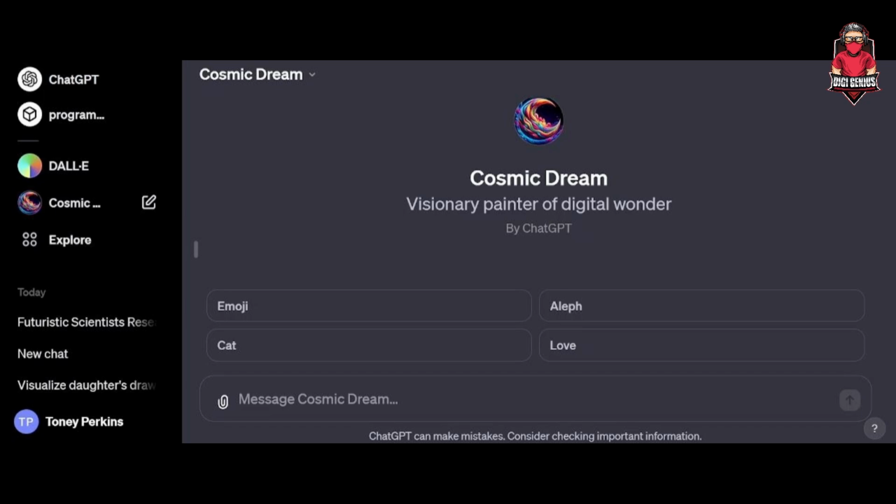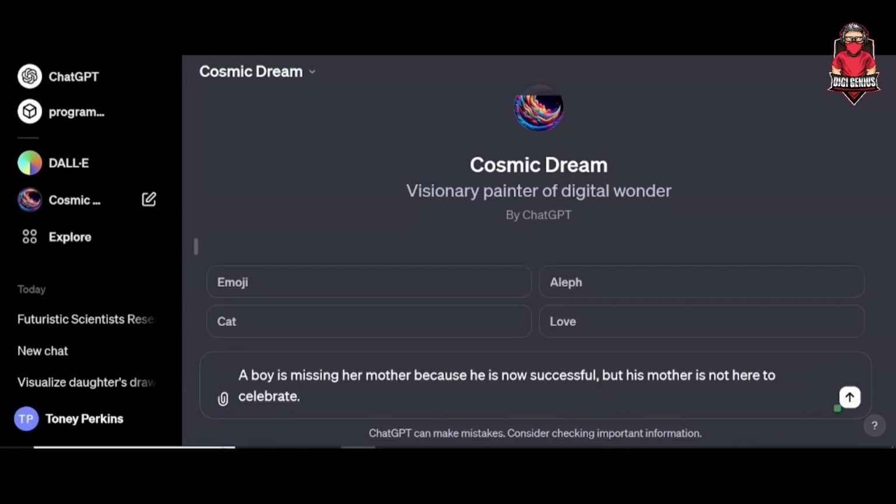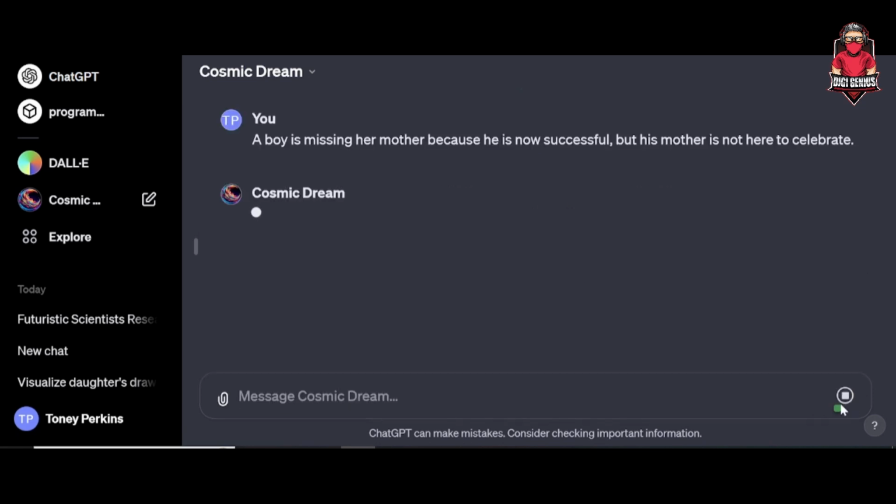Now let's explore Cosmic Dream, another fascinating feature of GPT. I've given it a scenario where a successful boy is missing his mother, who isn't there to celebrate his success. Let's see what Cosmic Dream generates.